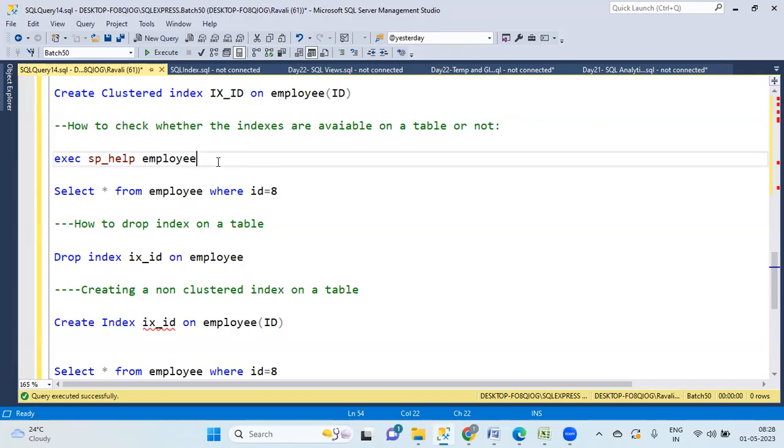Here only one thing you need to remember, guys: only one clustered index can be created on a table. It will not allow you to create multiple clustered indexes on a table. The SQL engine will allow only one clustered index per table. Once a clustered index is created and data is arranged, if there are multiple columns you are using in a search condition, then you create a non-clustered index on top of it. You can create multiple non-clustered indexes like this.